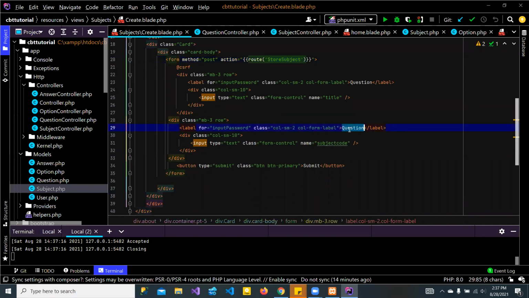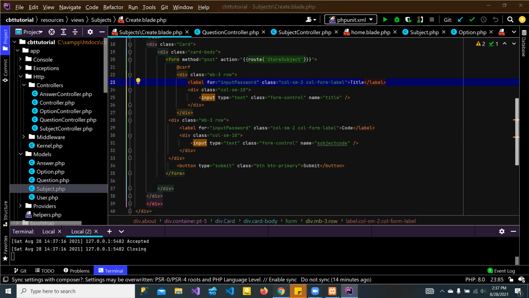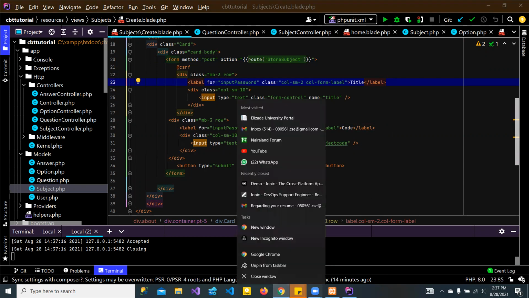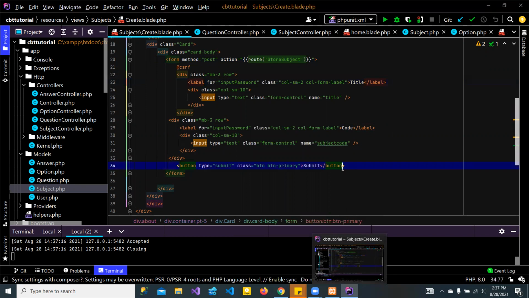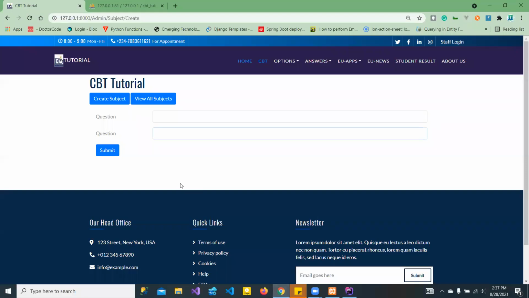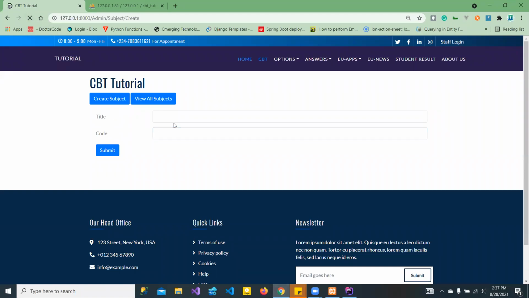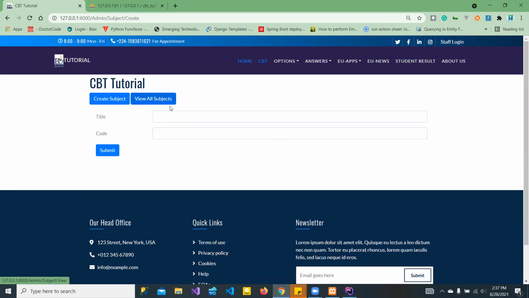We didn't change the label name. This should be the code, or this should be the title of the subject. So we have this already. So let's go back to our view, refresh. So create subjects, view subject created.